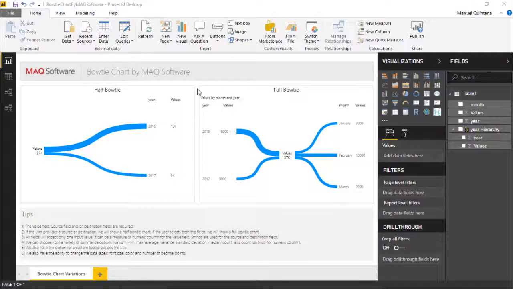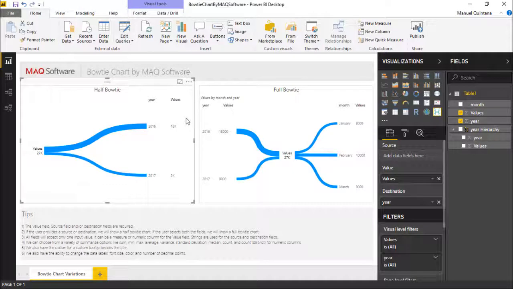BI. So here we are in the report itself, looking at both a half bow tie and a full bow tie. When we select the visual, we have three options at our disposal when it comes to mapping in the field pane: the source, the value, and the destination. It should be noted that the value field is required and only one of the others, the source or the destination, is required. If you only leverage one of them, you get what we have here in the half bow tie. When you leverage both the source and destination along with the value, then you have your full bow tie here.